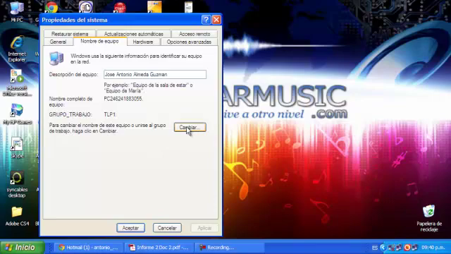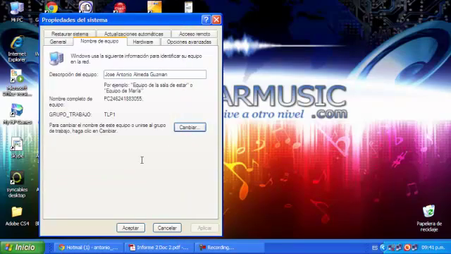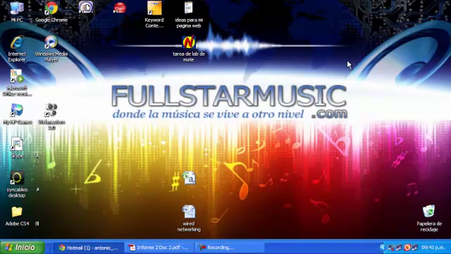If you want to change the name of the workgroup, you go to change and you type whatever you want, name 1 2 3, and you click accept. Both computers have to have the same workgroup name, because if not, this is not going to work. So this is the first step.